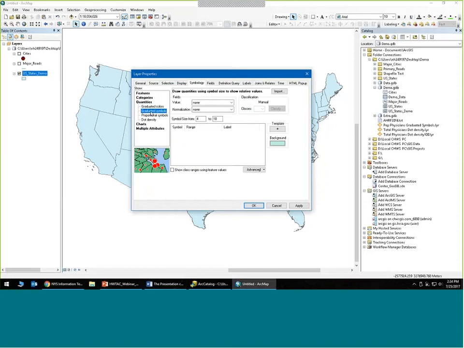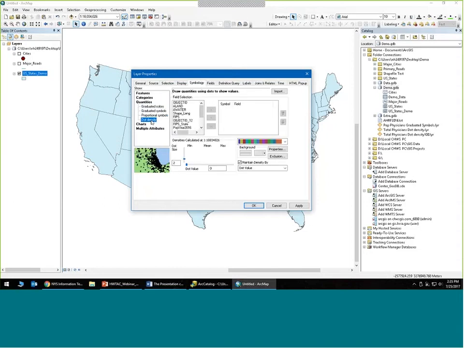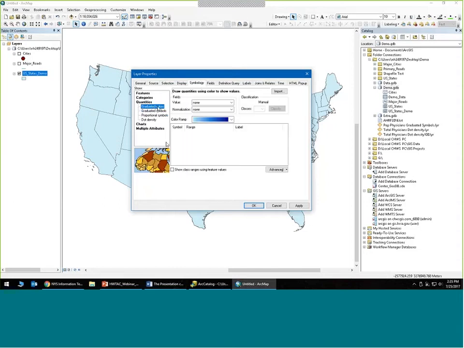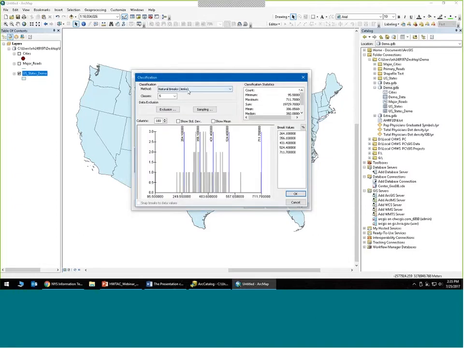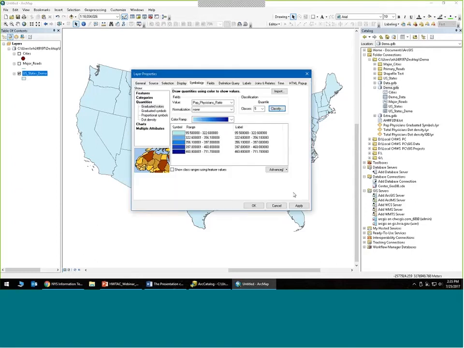And in the value field, select the population-physician ratio. By default, you have 5 classes or 5 ranges. If we want to change the method of classification, click Classify, and here we can select the ranges. You can do manual and type your range here. Let's select quantiles and click OK. We can also edit the number format by clicking the label, Format Label. Let's reduce it to 1 and click OK.